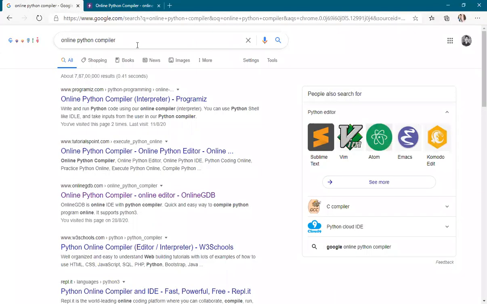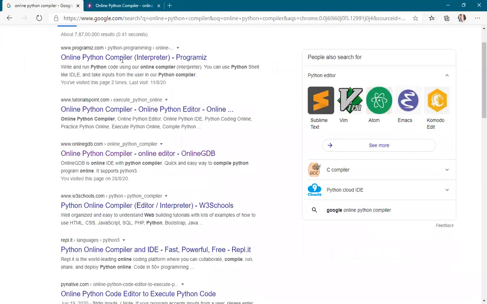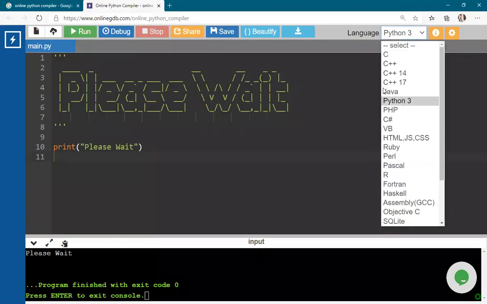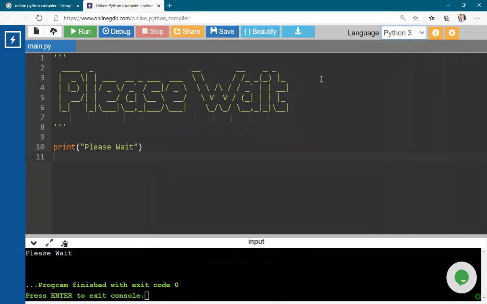An online Python compiler, and you will find this specific one which I am using right here. The name is online GDB. GDB stands for G debugger. हम debugging वगैरह के बारे में बाद में डिस्कस करेंगे, but this is the one that I'm using, online GDB. It uses a lot of languages, so it's available for C, C++, Java, but we are only interested in Python, so we are using the Python 3 compiler in this website.